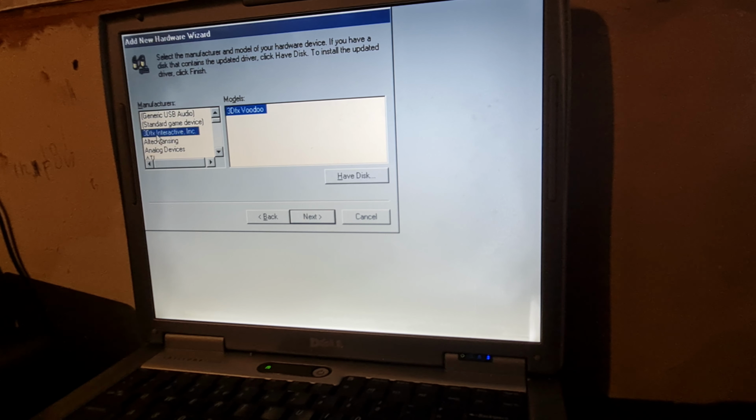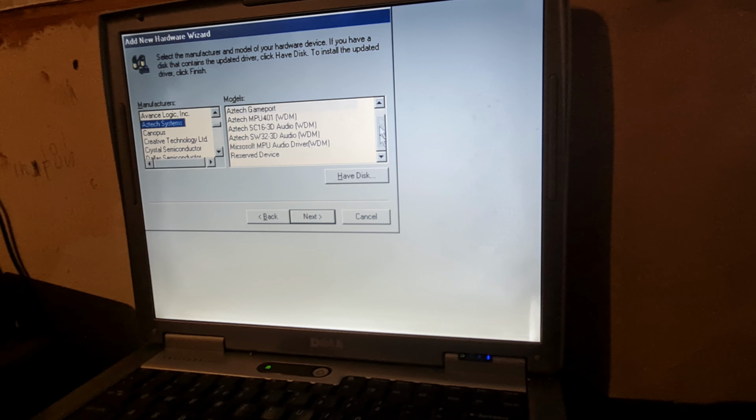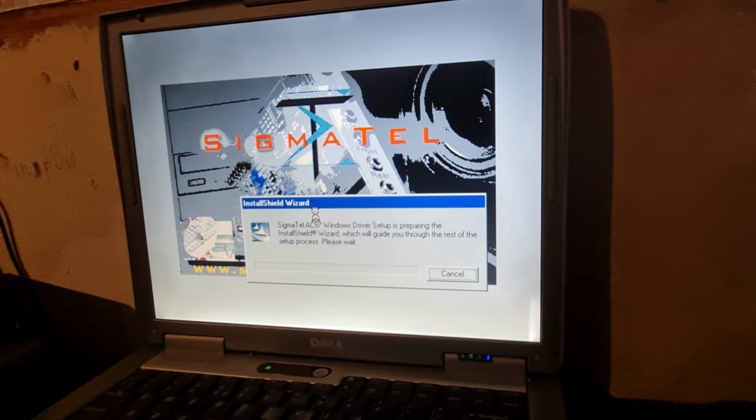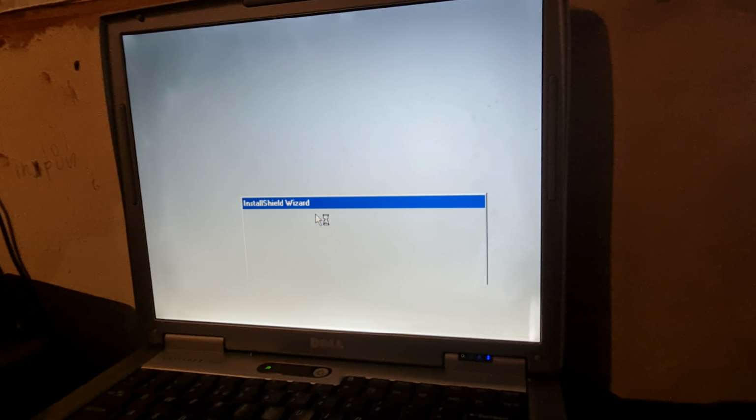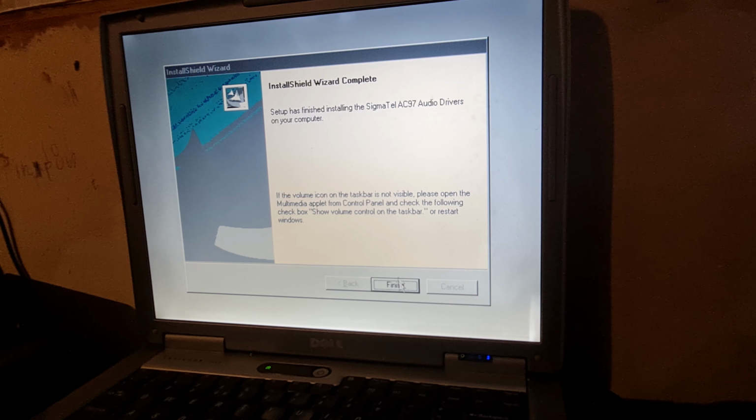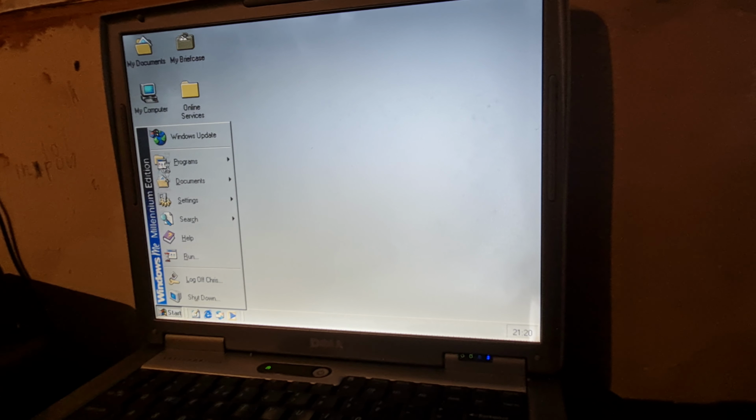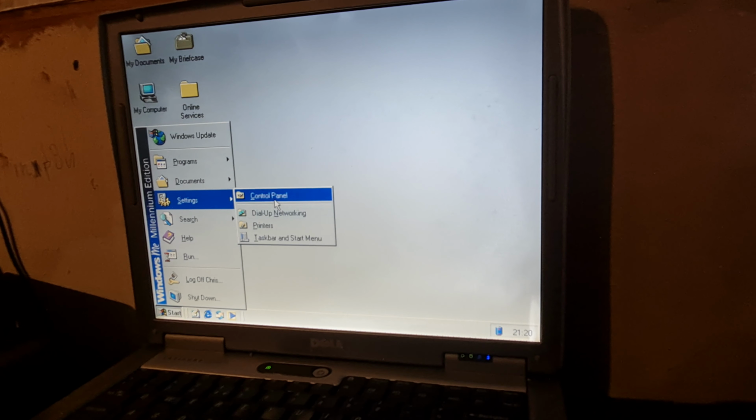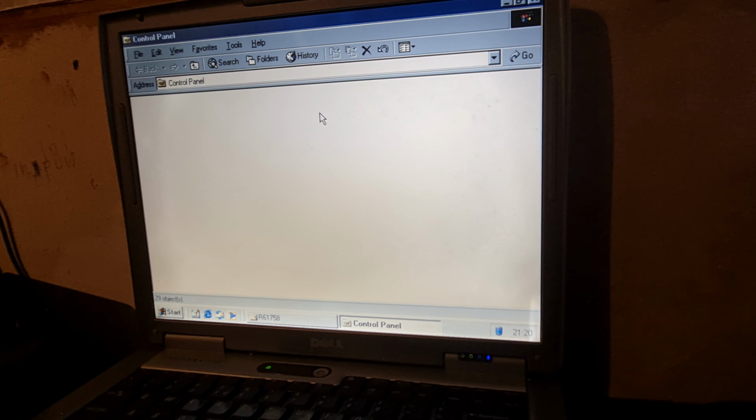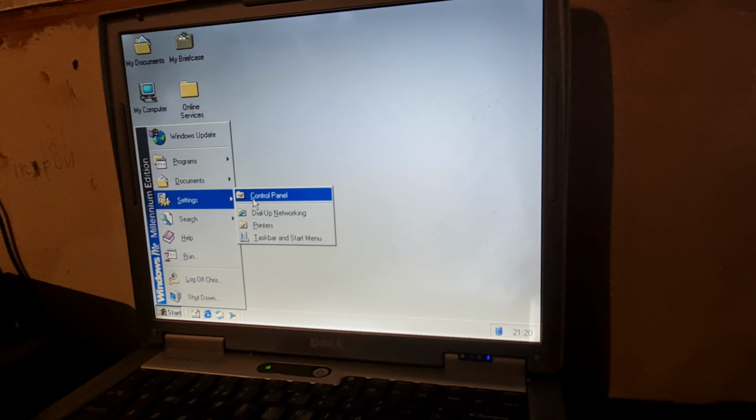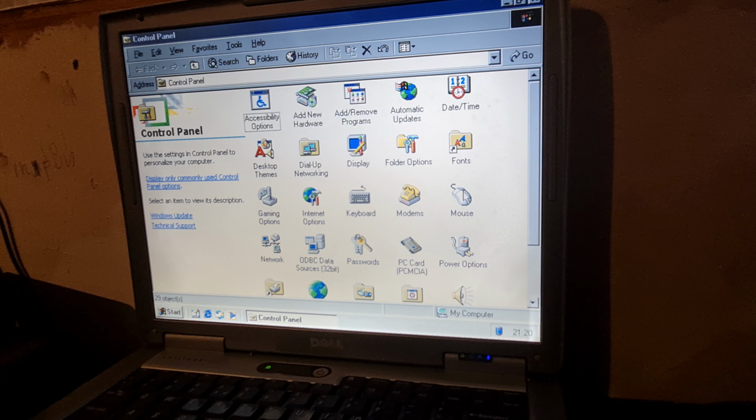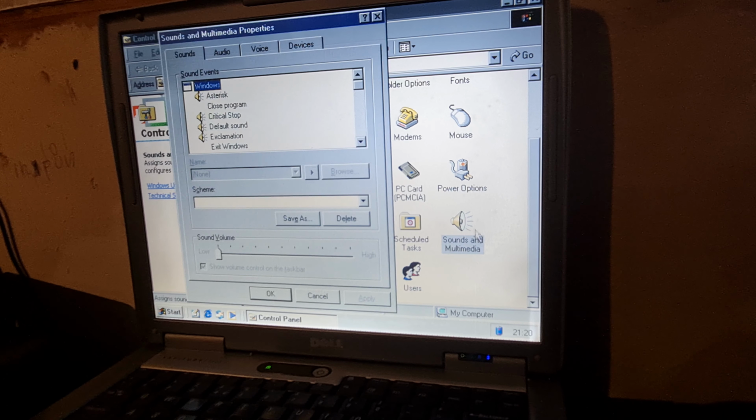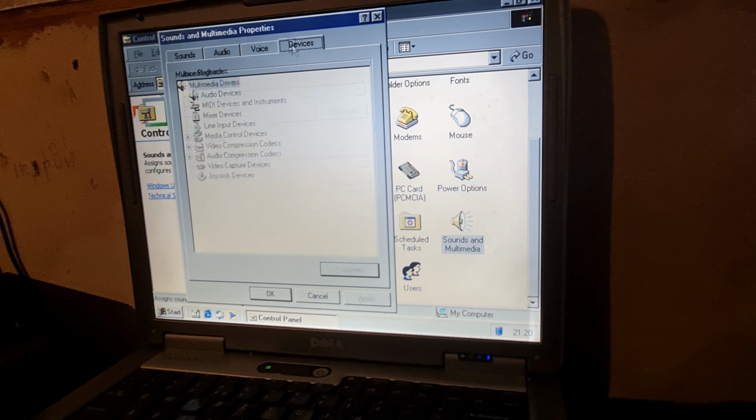USB audio device. Coming up under there. Okay, that was not working. It's just going to say it's installed again, so I'm just going to have to have no sound. Let's go to settings and control panel. Can't see sound. Gaming options. Oh, there's sound of multimedia. Now playback device.